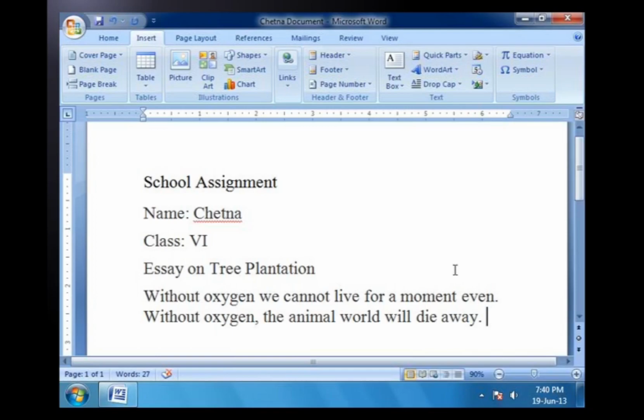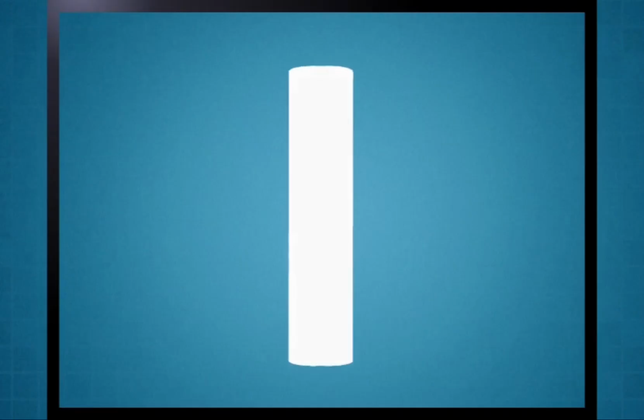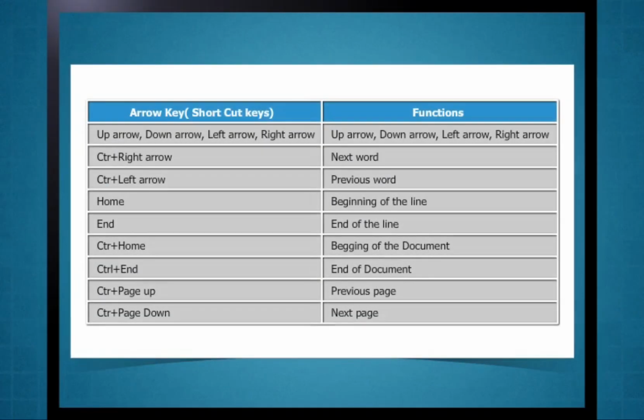We can also edit text in a document. To edit text, we must move the cursor to the place where we want to make the changes. The arrow keys help us move around in a document. The table displayed on the screen lists various arrow keys and their functions. Close the table to continue.